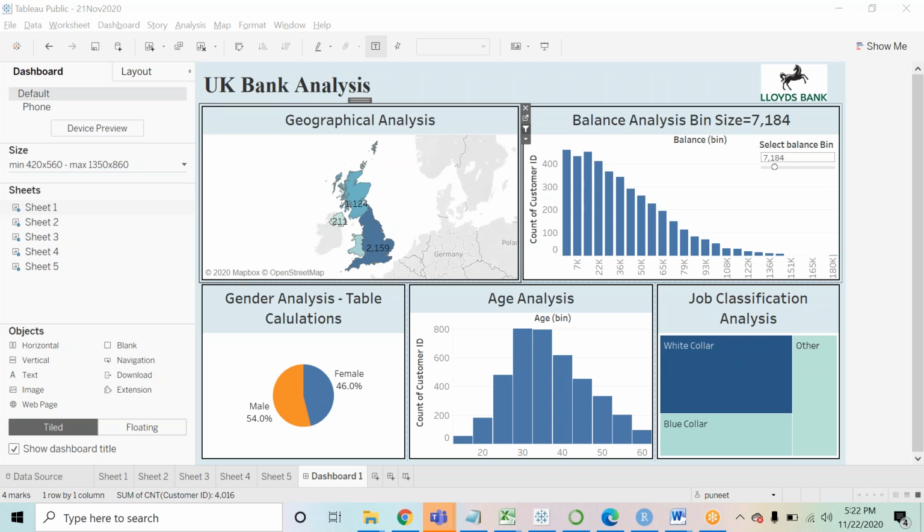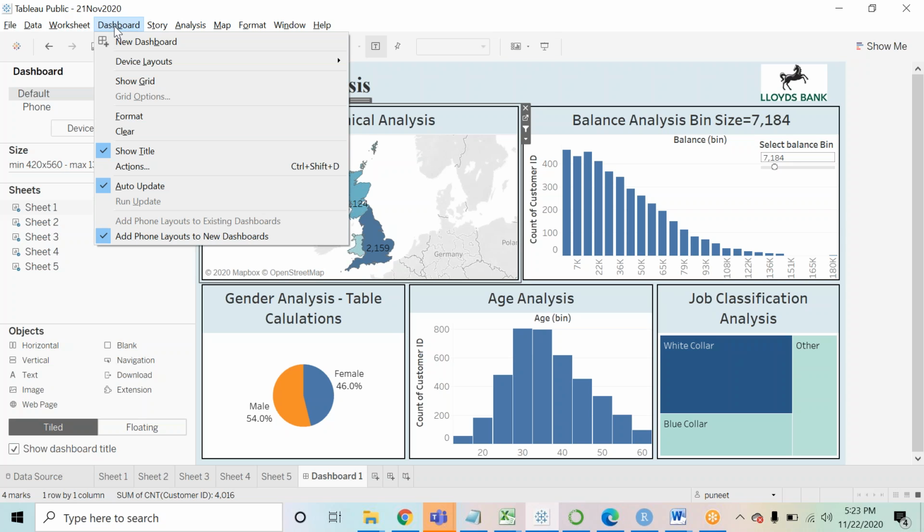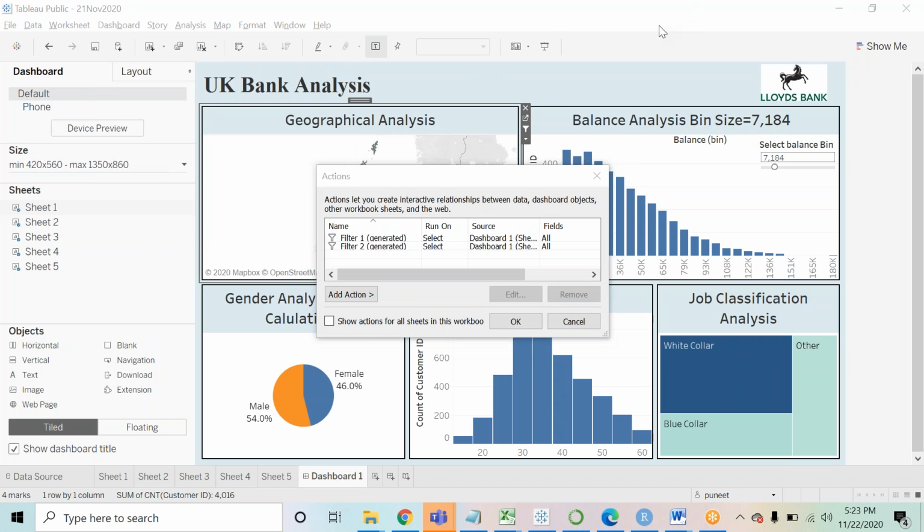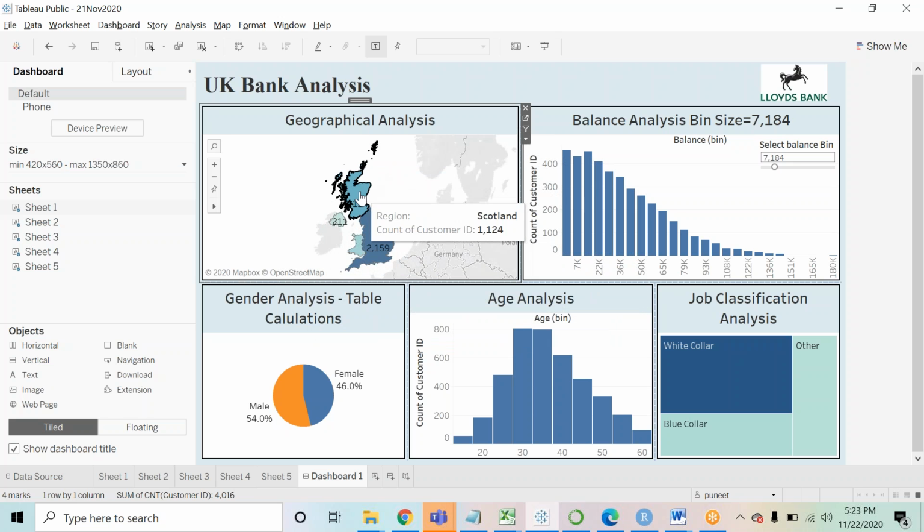And similarly, this was a shortcut way of doing it. Now I will show you the detailed way of doing this. If you click on dashboard, you will find an option of actions. Just click on that. From here, see, I have applied two action filters, so I can see both of them being applied. If you want to remove them, I can remove them from here itself. I'll select the filter and remove them. Now you will see the action filters are not applied. If I click somewhere, nothing will happen.